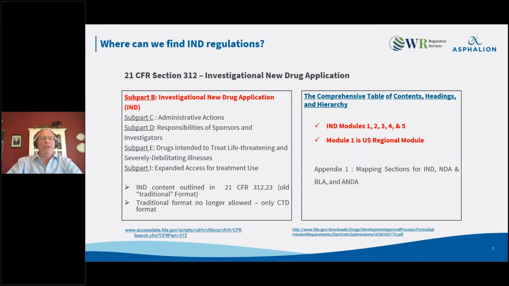But what I want to note here is that when you look at this section of the CFR, it is in a format which we'll call the old traditional format. So the language of an IND application has not been updated necessarily to what we would now use to talk about a submission in terms of a CTD format, for instance. So there's a very traditional format when you read through it. It doesn't look like what we submit, but in fact, the content is there. It's just in a different format.